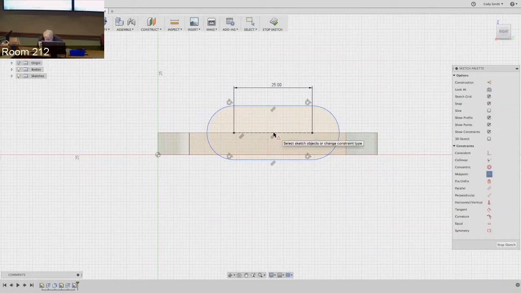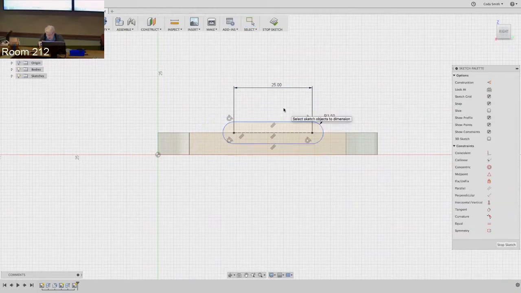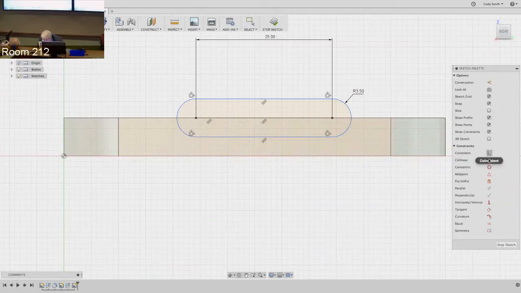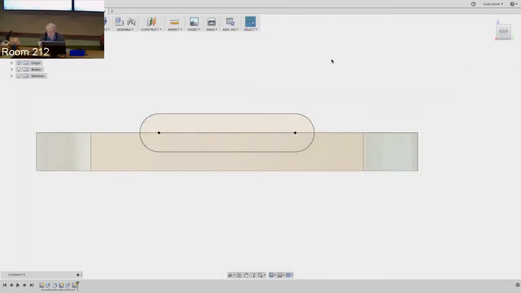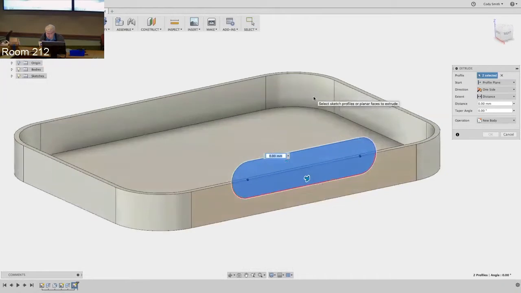So I'll do a midpoint constraint on, actually I need to do a point before I do that. Let's see. First I'll dimension this out to 8.5, then hopefully we can do a midpoint. There we go. Excellent. So now that that's defined, get out of there, extrude this piece all the way as a cut.